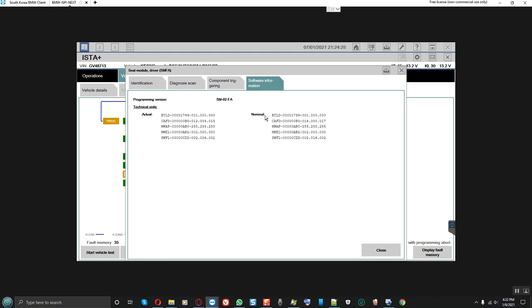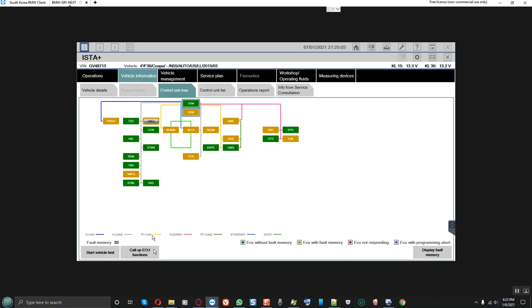Nominal here tells us what is expected on the module, and let us look if both files are compatible. These software IDs right here: BTLD is bootloader, CAFD is coding application file data, HWAP is hardware application, hardware element, hardware electronic, and software flash file. These look okay to me. It seems like the seat module is plug and play here. The numbers will want to be updated, but the IDs are okay. So we're going to click on this one, call up that one.